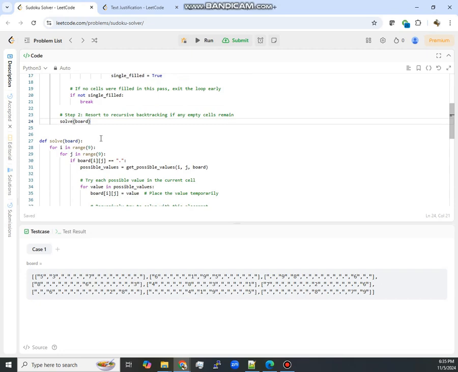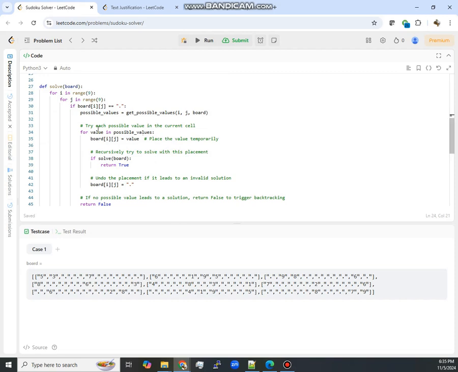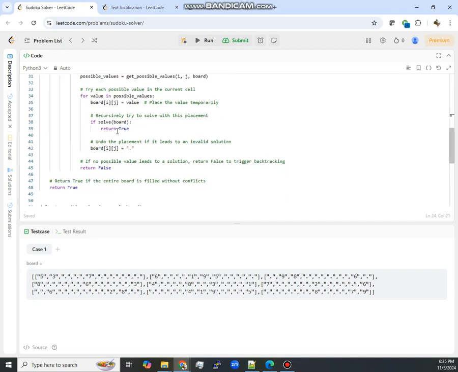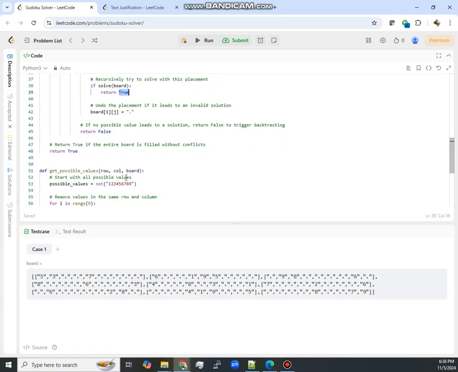Basically we will use the solve function and pass the board, and for each possible value we will place that value in the board, and then try to solve the board through a recursive function call till we get the value as true. And if we're not able to find a possible value, if the Sudoku input is incorrect, we will return false.